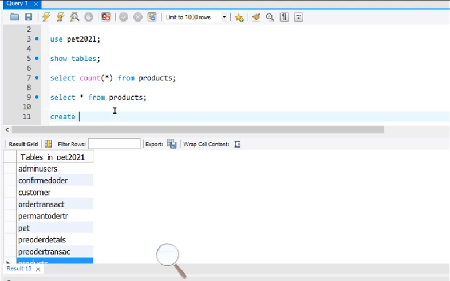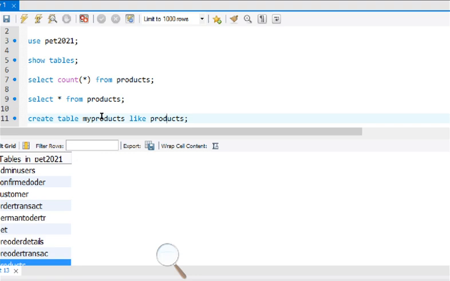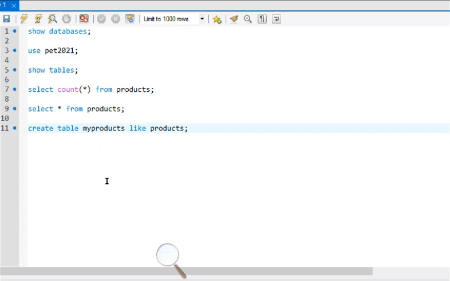You can now say create table. What is the name of the table? I want to create my product. We don't have it there. Create table my product from, and then you write the name of the actual table. The name of the actual table is what? Product. Okay. If you do this and execute, it will do what? It will create the table for you like that.